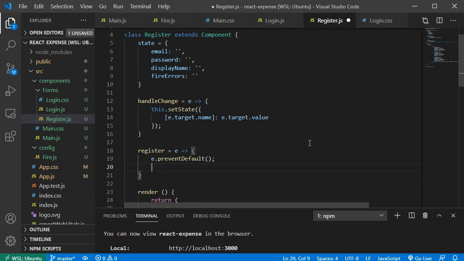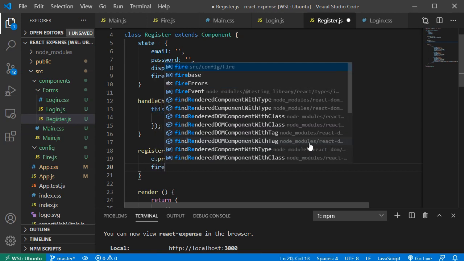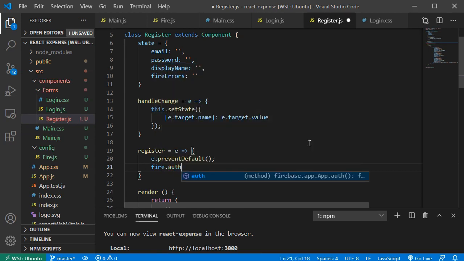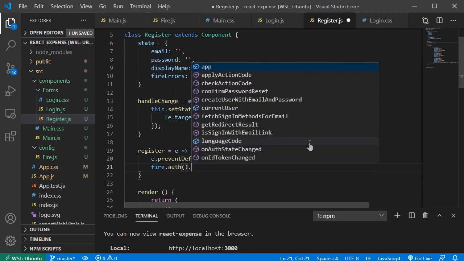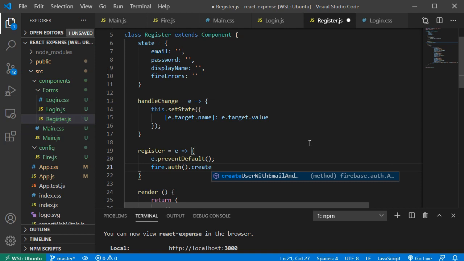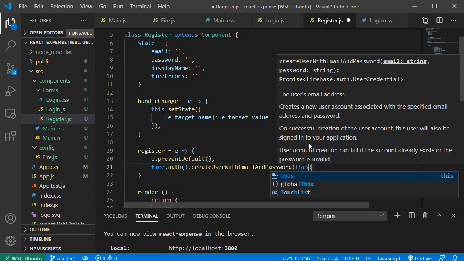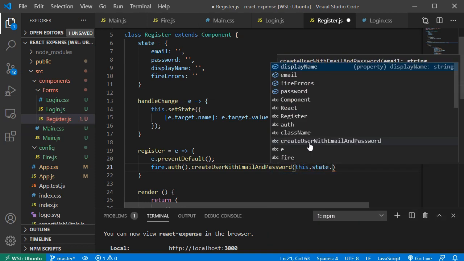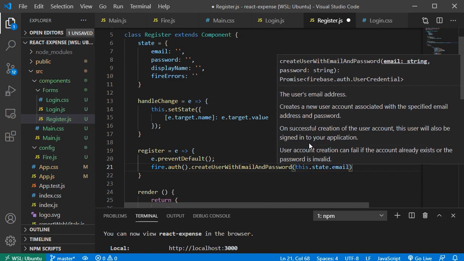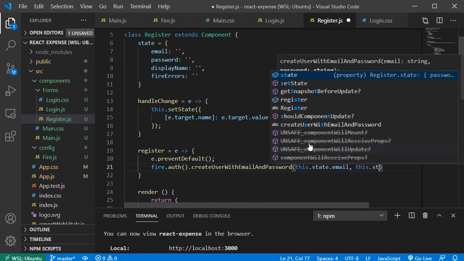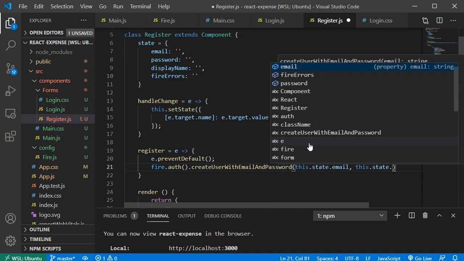And now here we will use some Firebase hooks. So we will have fire.auth().createUserWithEmailAndPassword, and here we have the data, which is the email and the password, as parameters. So we have this.state.email, and the second one is this.state.password.